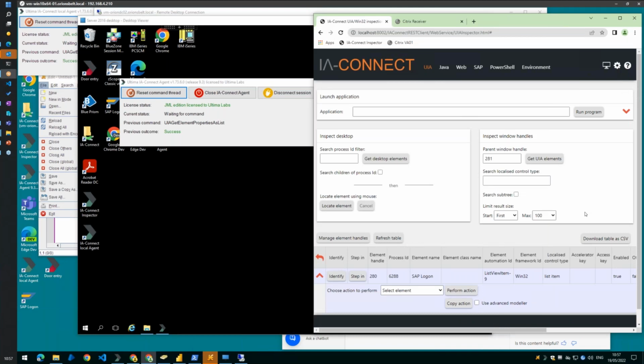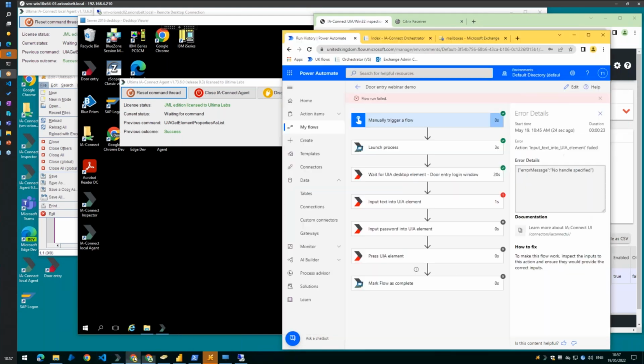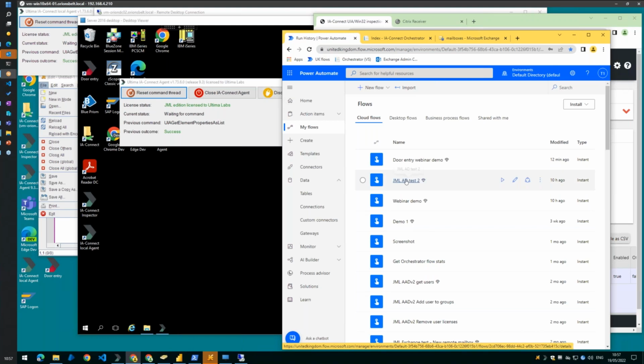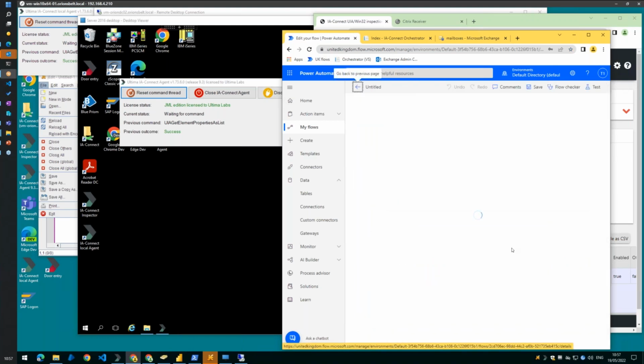I'm seriously running out of time here. So the last thing, very briefly, that I wanted to show is that we also provide a full set of automations for joiner, mover, and leaver processes. So if I just briefly edit one of them, so you can see what one would look like.